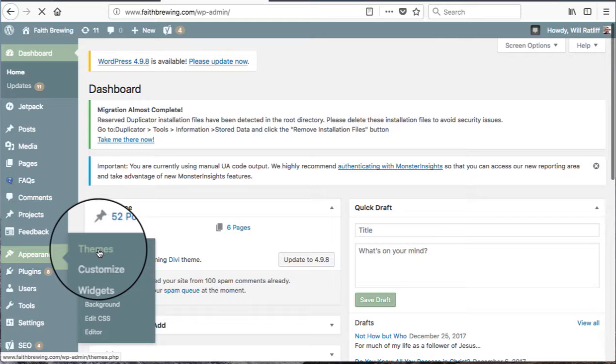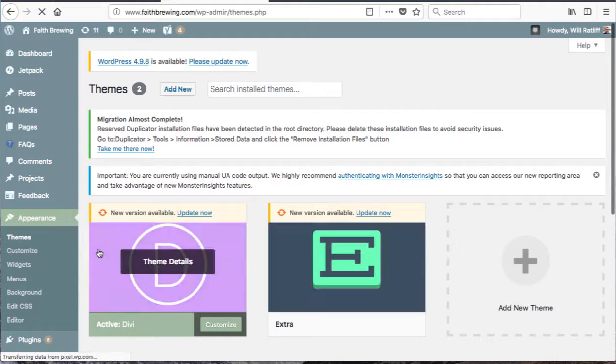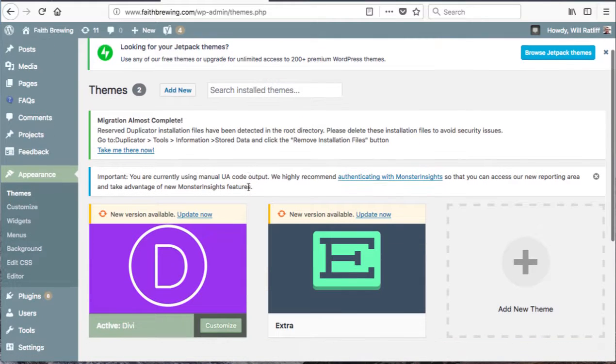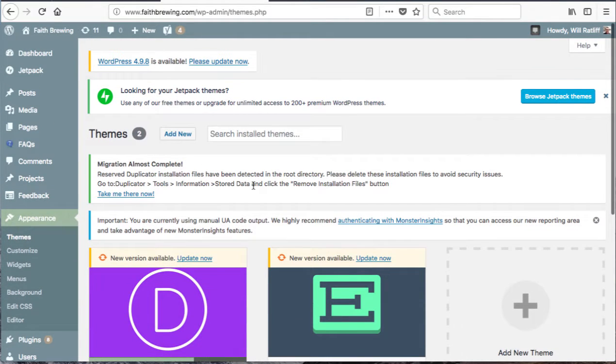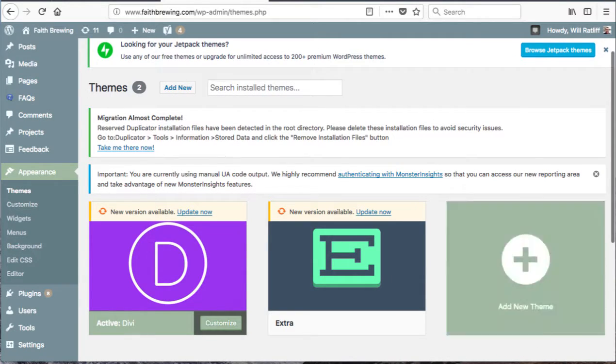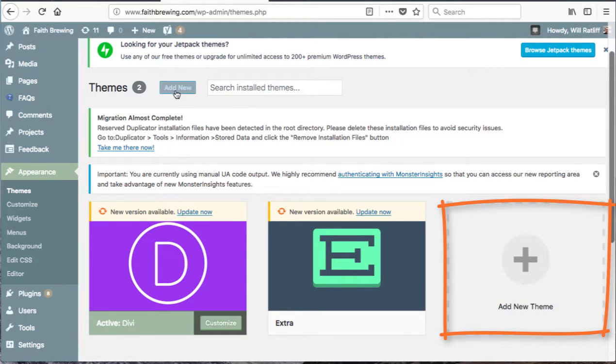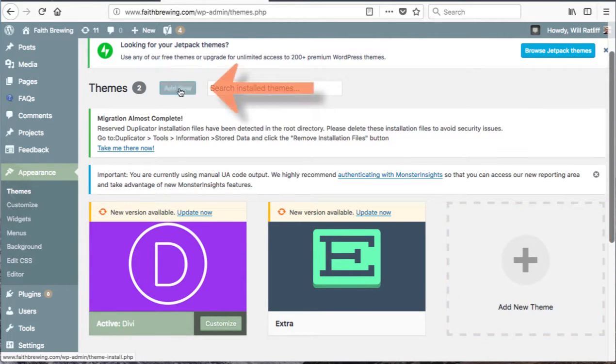That takes us to the theme page where we can search for and download any number of free and premium themes. The premium themes are ones that you actually pay for, and the free themes are just that, they're free. You're free to use any of those themes. You'll see here that there are already 2 themes installed on this website. But in order to add a new one, we can either click here where it says Add New Theme, or you can also click this button towards the top.